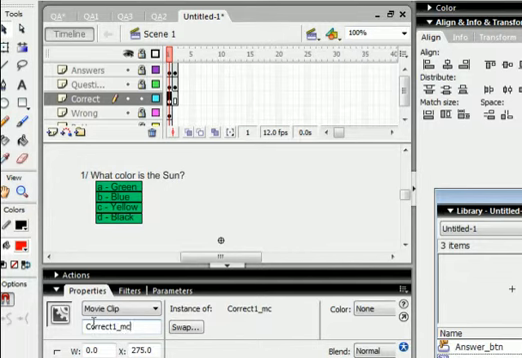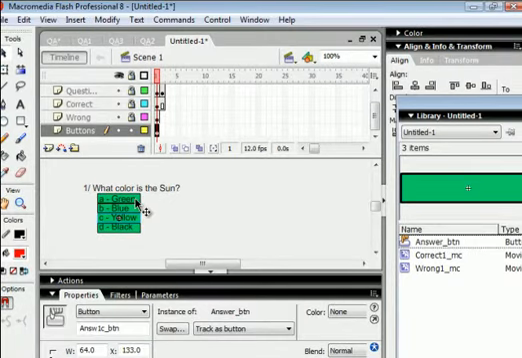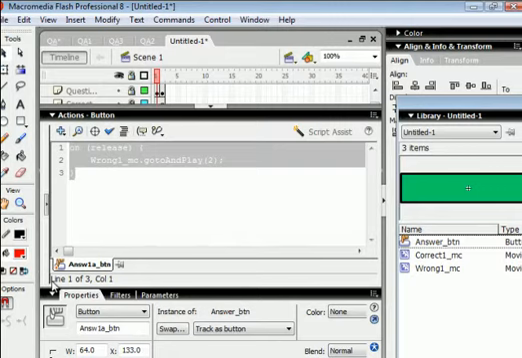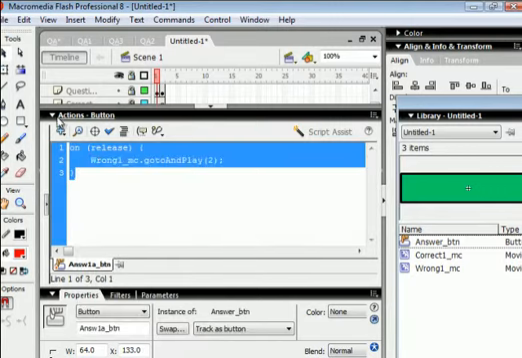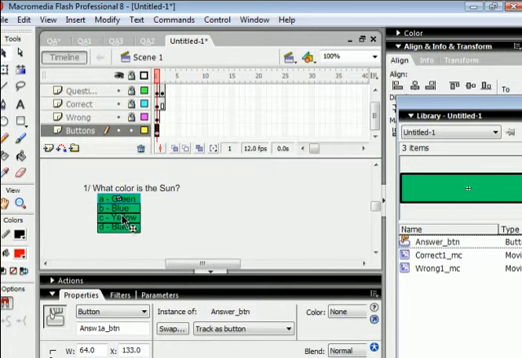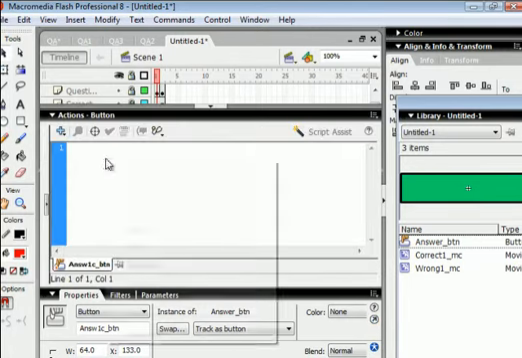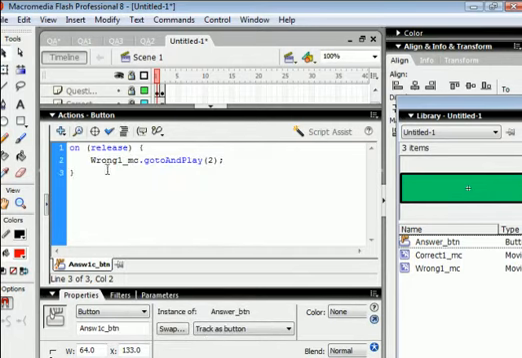I'm going to pick up the green button for a minute, open the actions panel, again copy this, and paste it into my yellow, which is my correct answer. Paste it in, but instead of sending to movie clip the wrong, called wrong, we're going to send it to correct.